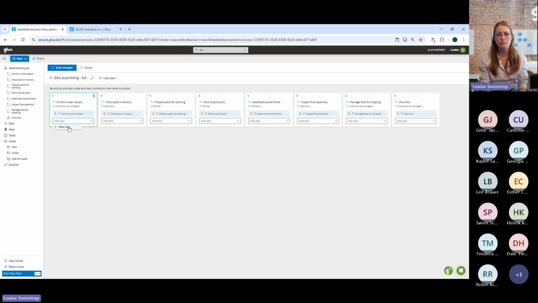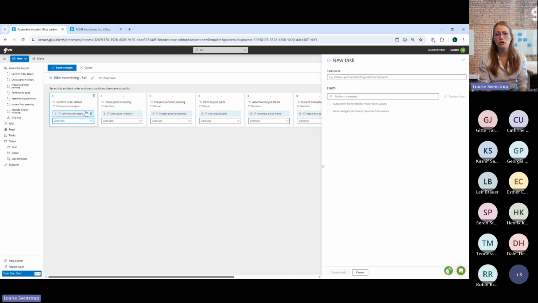For instance, we might want the customer service agent to not only confirm the order details, but we actually want that person to check order details before confirming to the customer. So we can create new tasks also here straight in the template. If we want to, we can add a form. We don't have any forms in this account yet because it's new, but I'll show you in a minute what it looks like in our demo account.